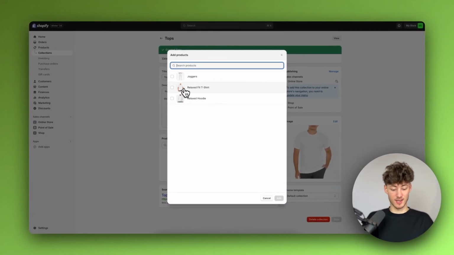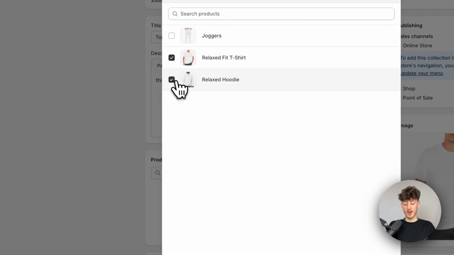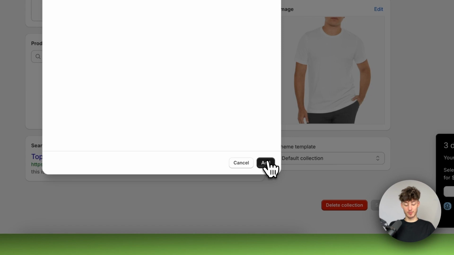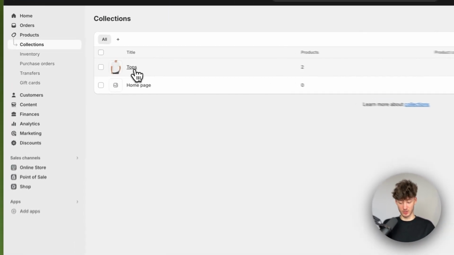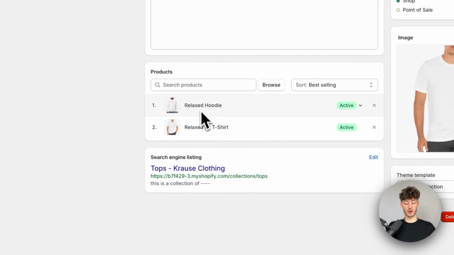Now, in my case, as I have a collection for tops, I would then just select the relaxed fit t-shirt as well as the relaxed hoodie right here, and I'm going to add this onto my collection. And now we do have our collection tops right here set up with all of the different products inside it.